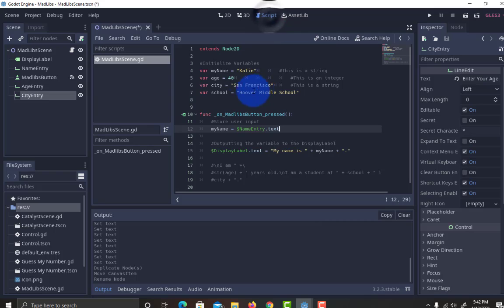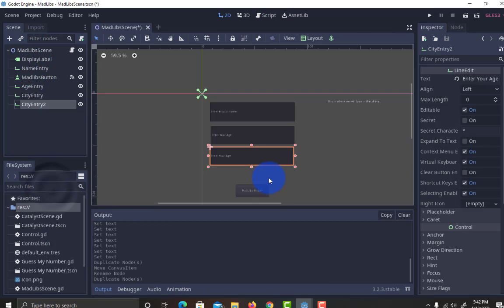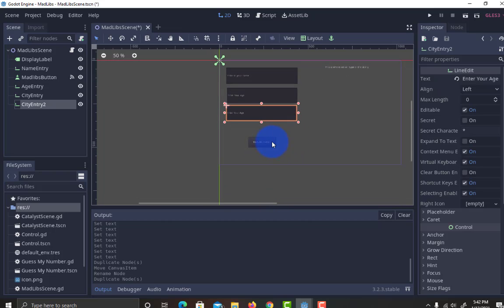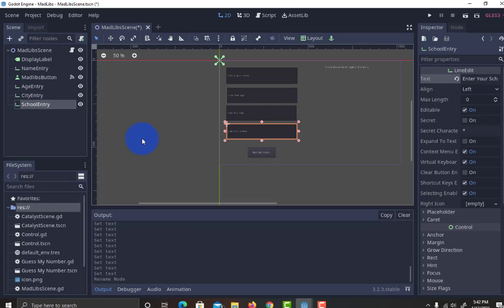Let me check the script. City and school. Right click and duplicate. Move this down. Let me change the text for the city. Enter your city and enter your school. And so this is school entry. Great.